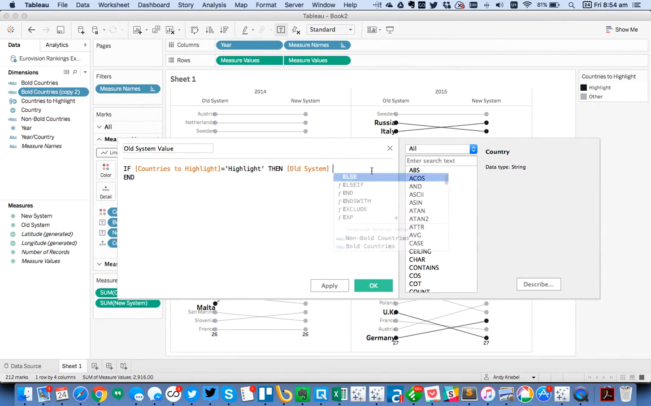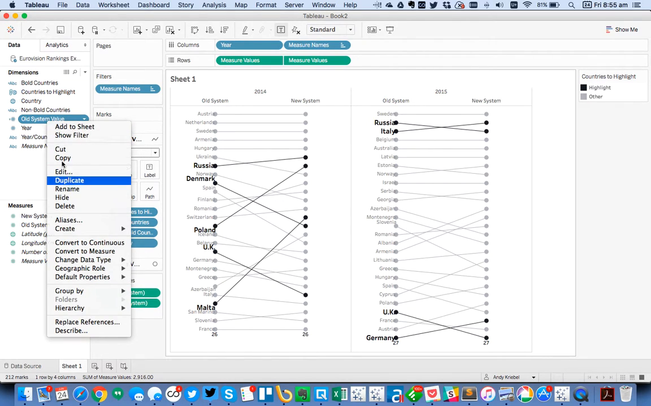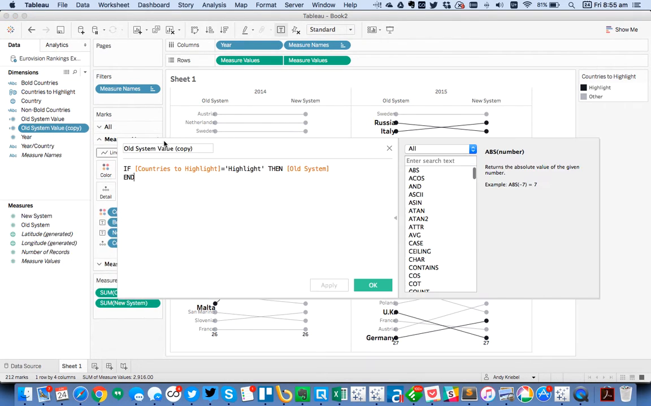And else we'll just leave it blank, so we'll just leave it as null, hit OK. And then what I want to do is go ahead and duplicate that, edit that, and call this one new system value.